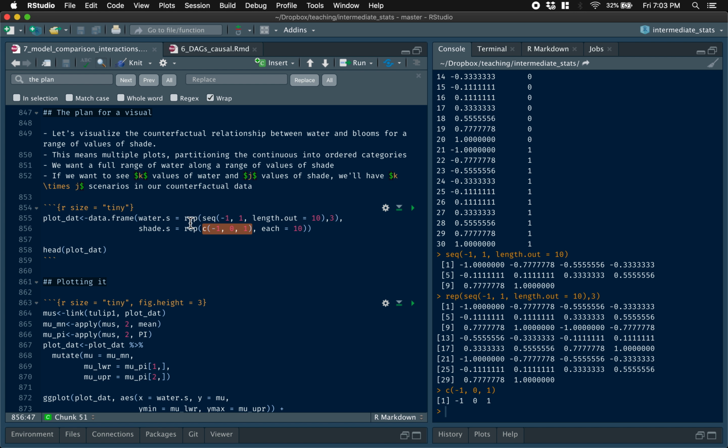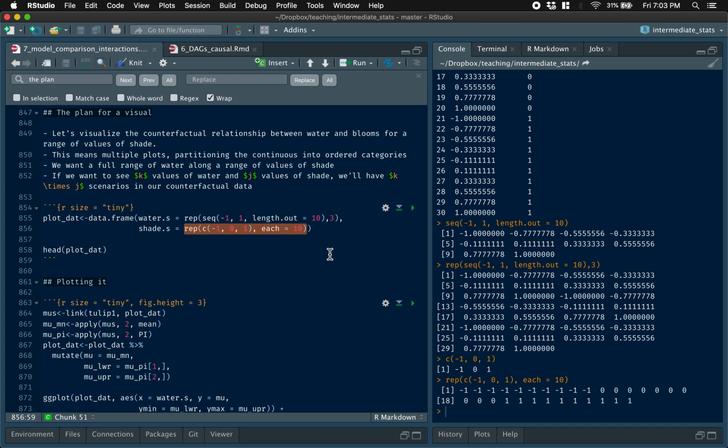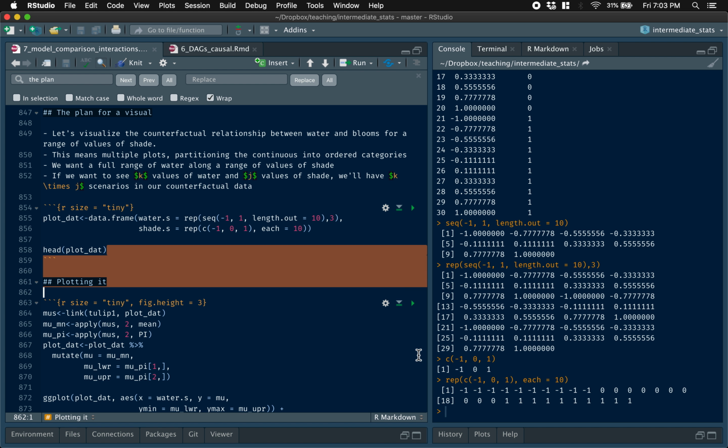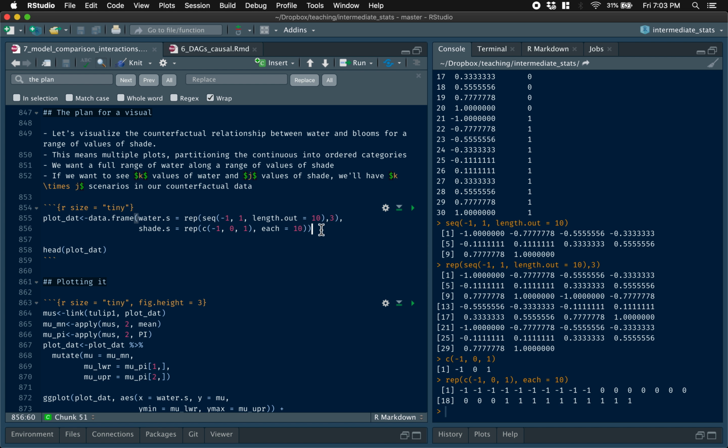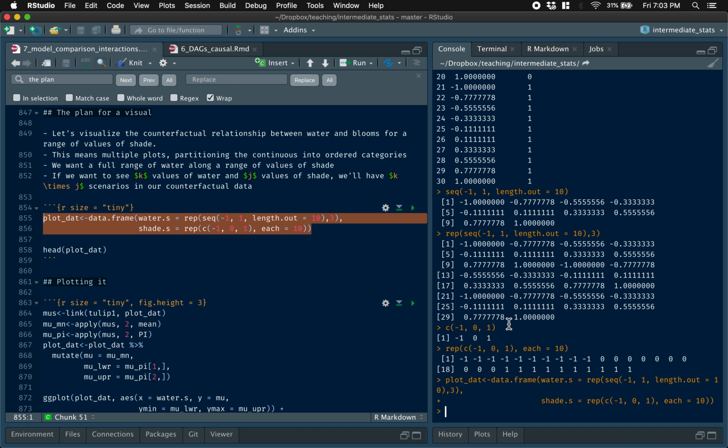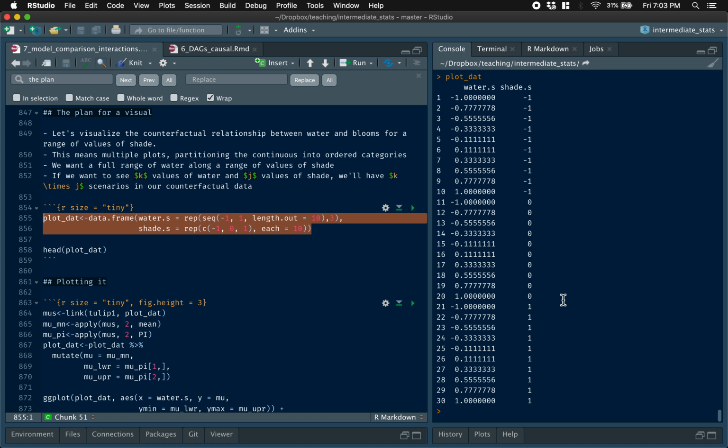But we have 10 water scenarios, right? So we want to repeat each one of these values 10 times so that those first 10 water values get paired with the -1 shade value. The second 10 get paired with the 0 shade value, and the third 10 get paired with the third shade value. And again, once we stick it all together, we end up with 30 rows, where we have the water sequence repeat 3 times. So that's for the first shade scenario, the second shade scenario, and the third shade scenario.